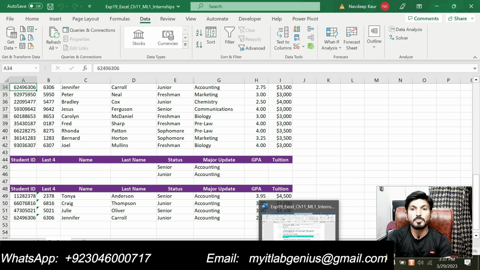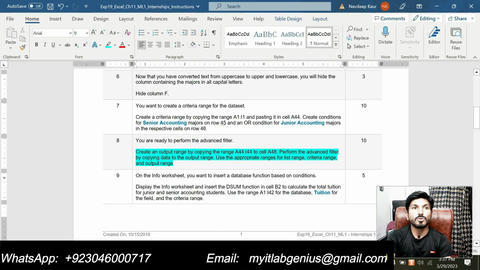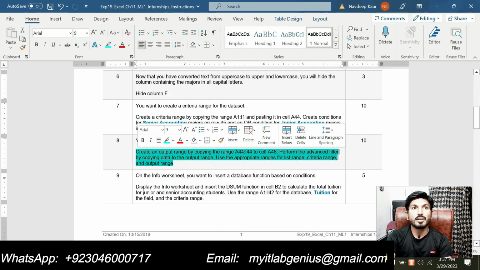So that is all about step number 8. So we have completed 8 steps so far, and now we will move to the next step, that is step number 9.